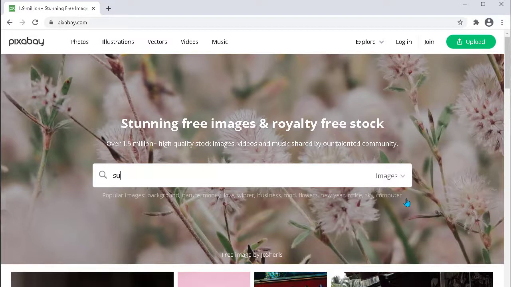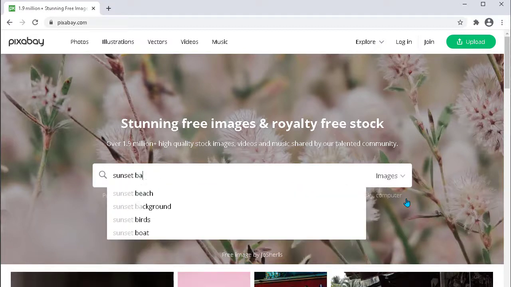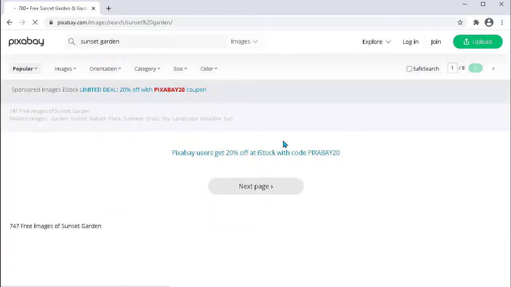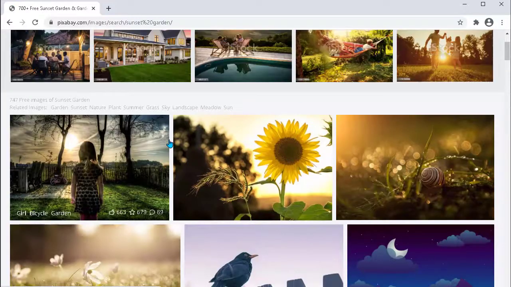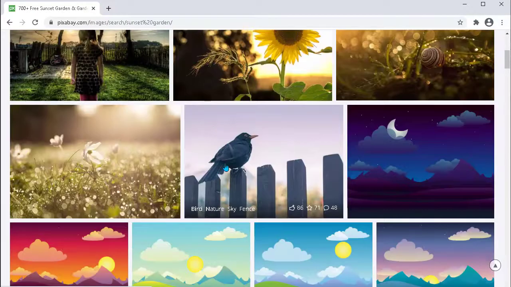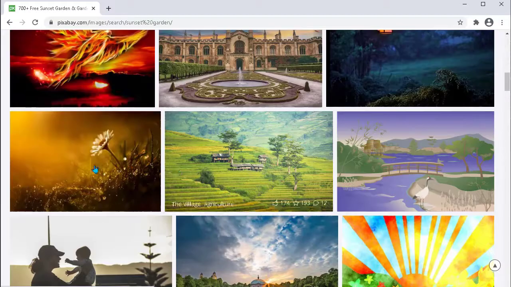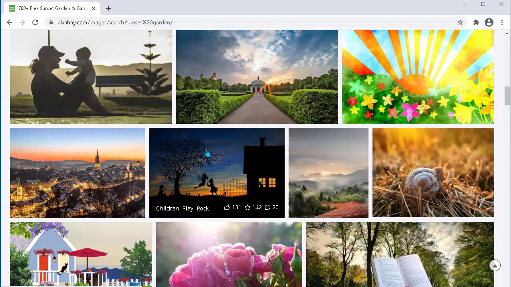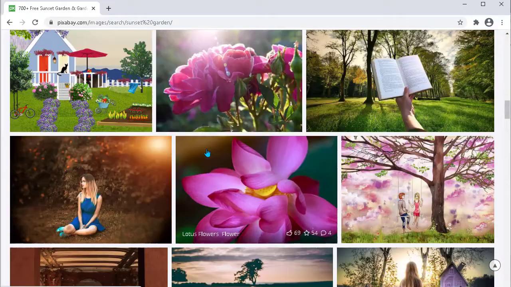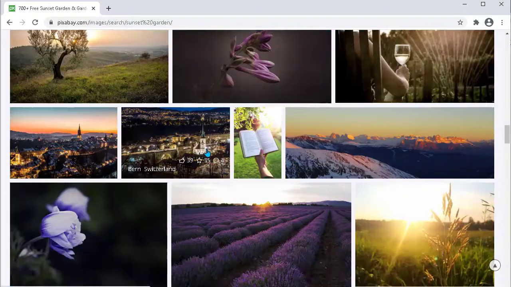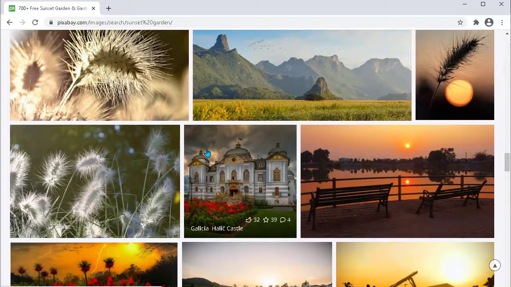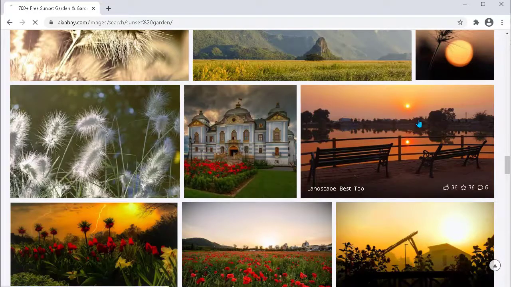So for example, if you want sunset gardens, there you go, a beautiful picture with a sunset. That kind of has a picture with your garden looks. Okay, so for instance, let's take an image. This one.